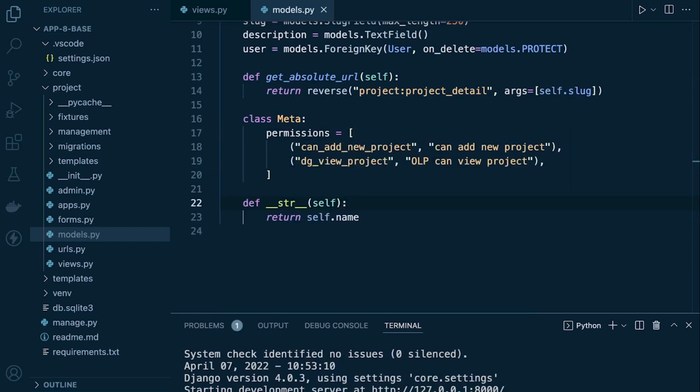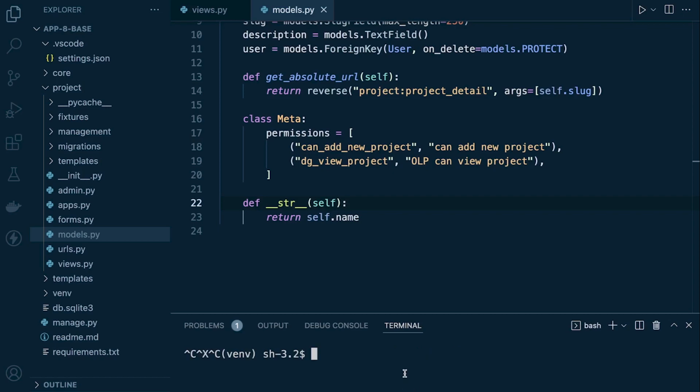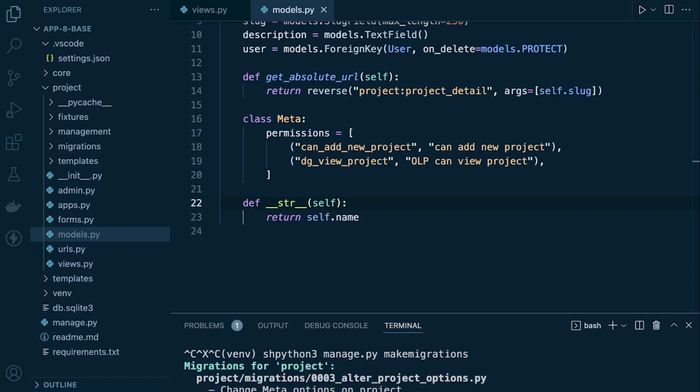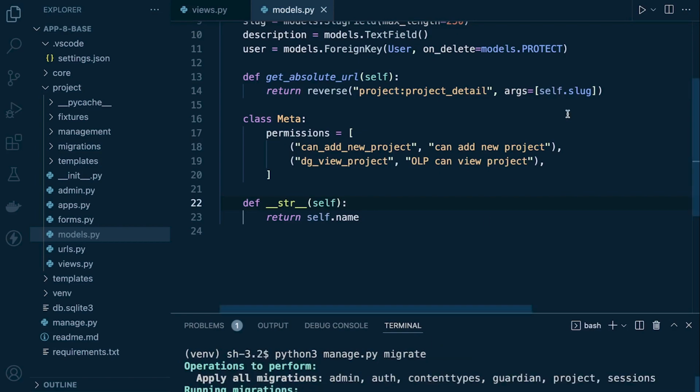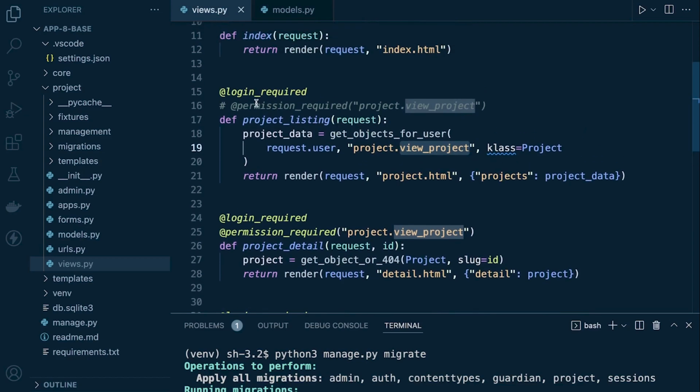Let's go ahead and do that. And then I just need to quit the server. Let's just go ahead and migrate this. So we're going to need to make migrations and then migrate. So now we have a new permission set. You'll find that in the database. So DG view project. So let's go back into our views. Right, let's just add this back, project view project, but let's go ahead and now do the Django Guardian view project. So that's our new permission that we're going to set.